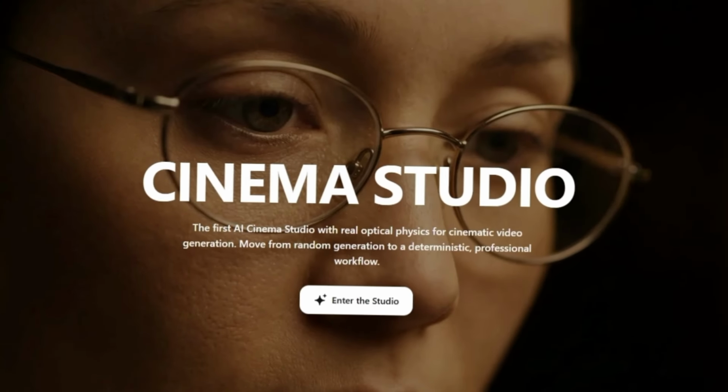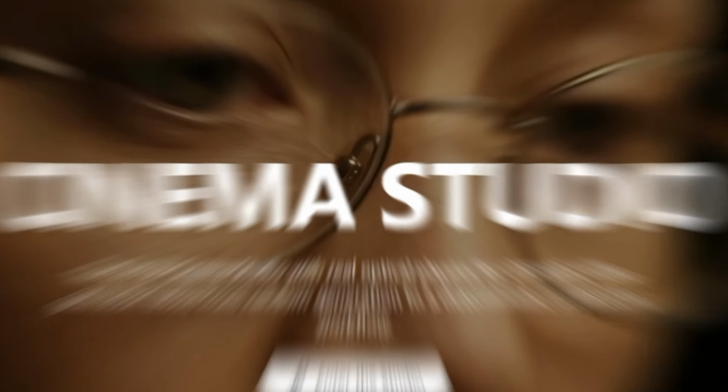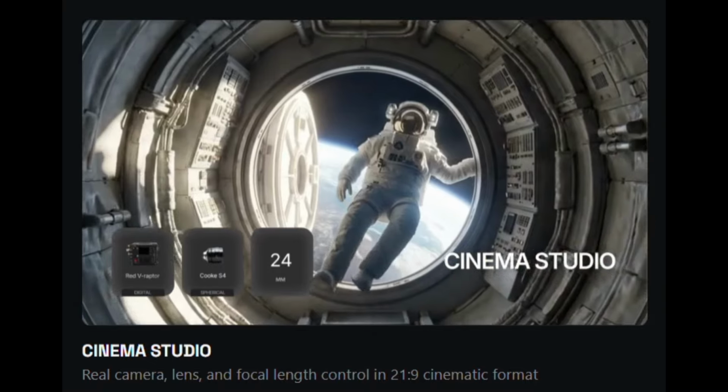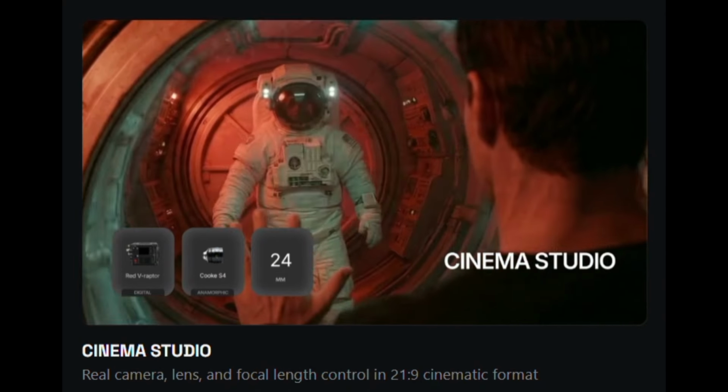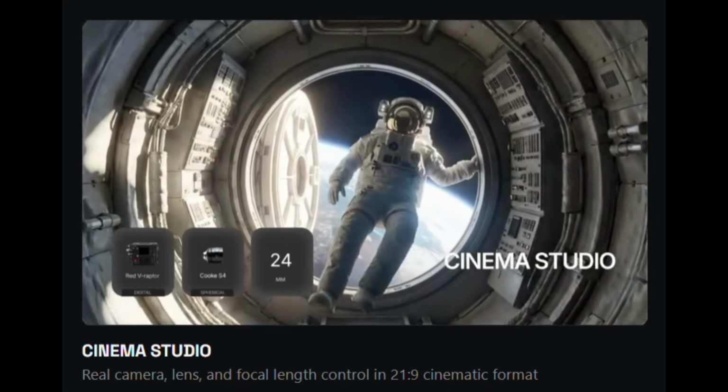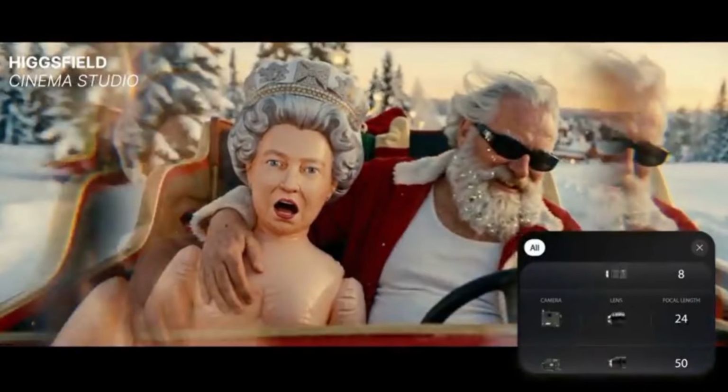What if I told you that this cinematic shot you're looking at right now wasn't filmed with a camera, didn't use actors, and didn't require a production crew at all? What if I told you this entire scene was created using artificial intelligence, but not the kind of AI video tool you're used to seeing?